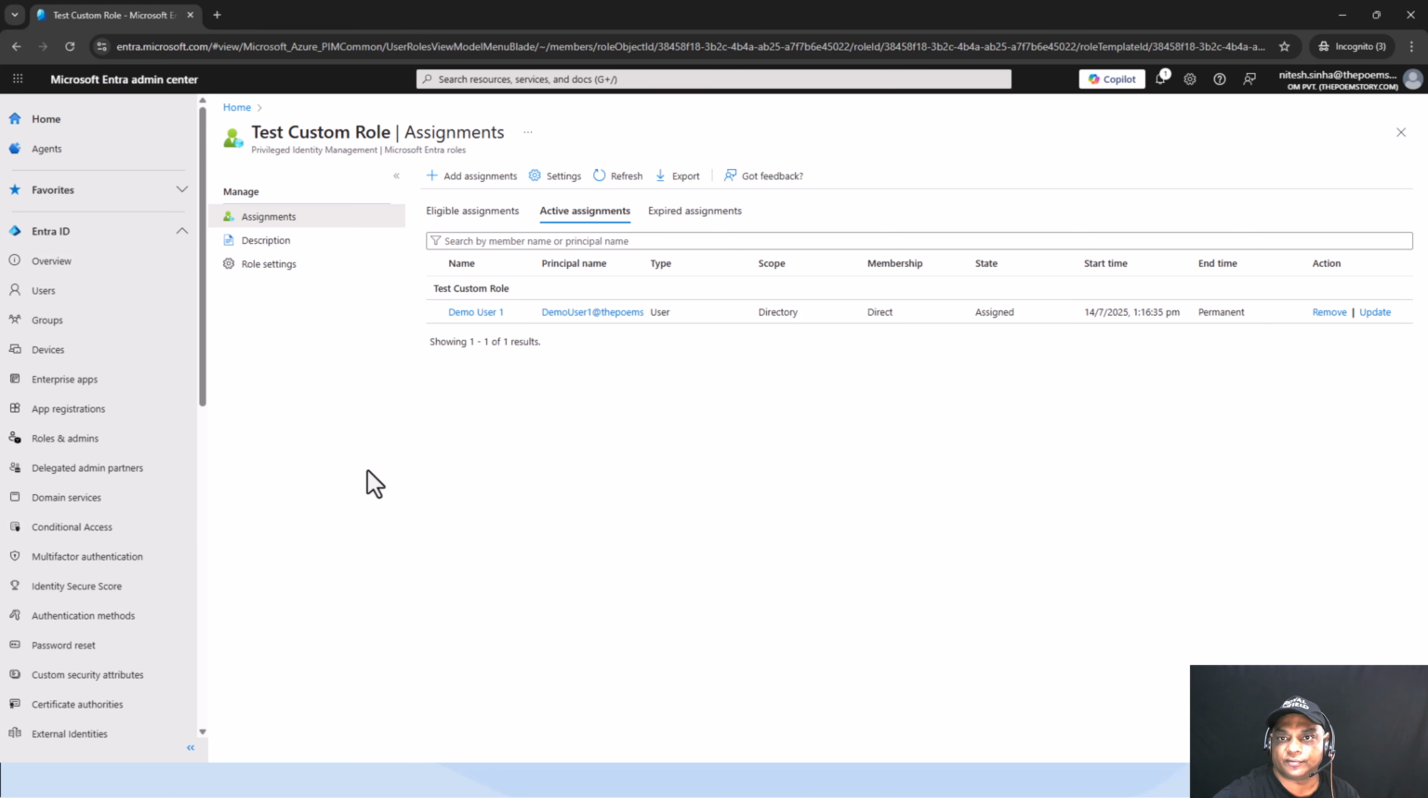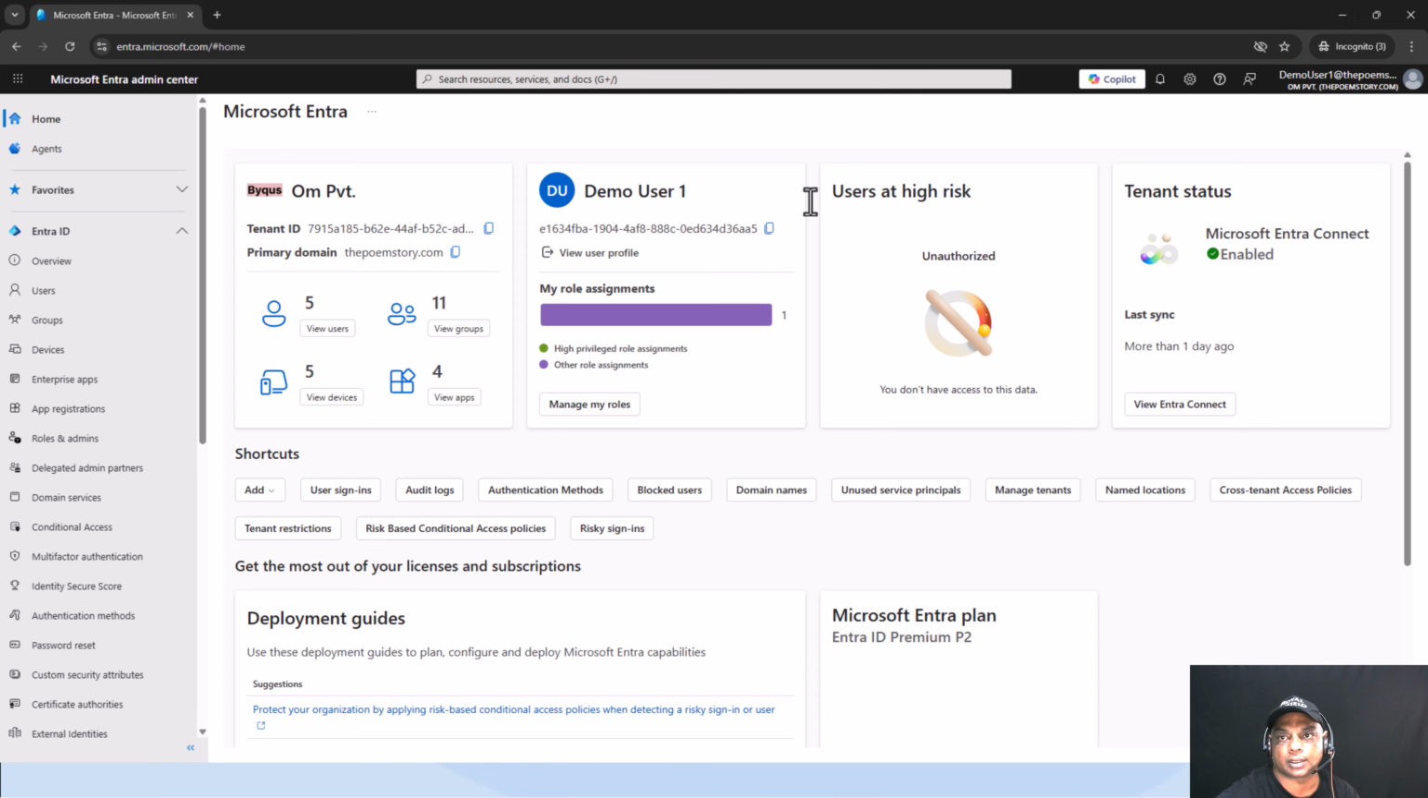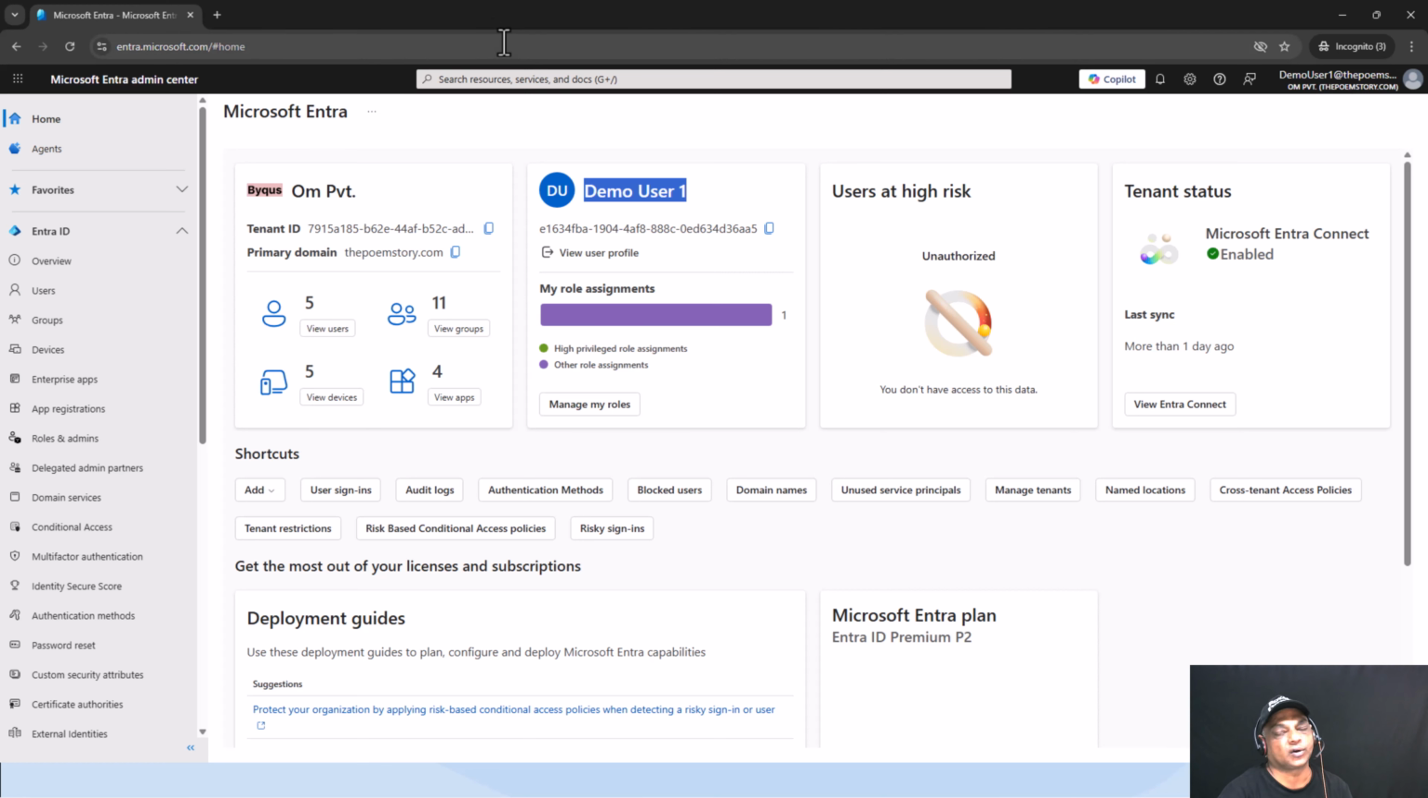So for now, what we will do is we will log into Microsoft Entra with our account demo user one. And to do that, I had to set up multi-factor authentication, and that part I did not want to show because it is all done through my mobile phone. We will talk about multi-factor authentication as well because I think it would be the next video on multi-factor authentication and how it works.